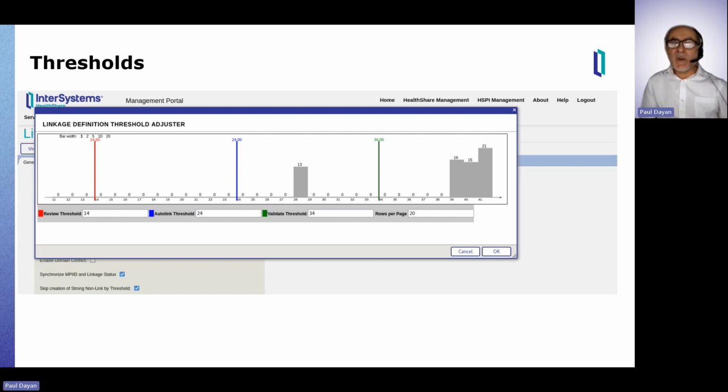If the link weight is between the auto-link threshold and the validate threshold, Patient Index thinks the identities are probably a match, but it wants a human to check, so it sets the link status to link to validate in the classified record and links the identities. If the link weight is above the validate threshold, Patient Index is confident the identities are a match. It sets the link status to strong link in the classified record and links the identities.